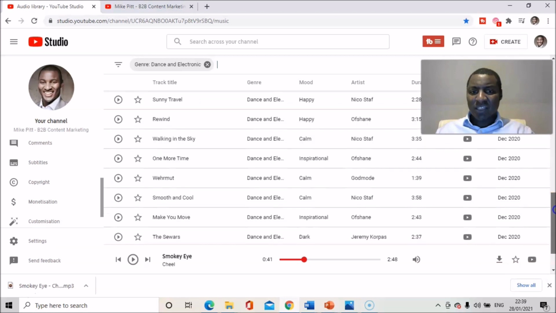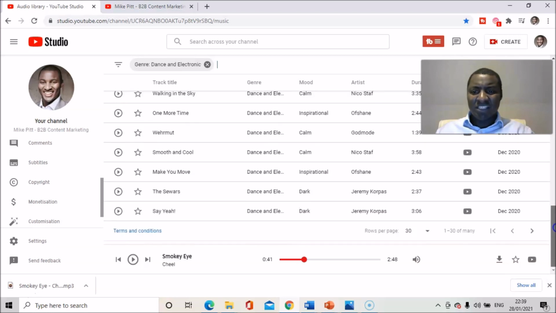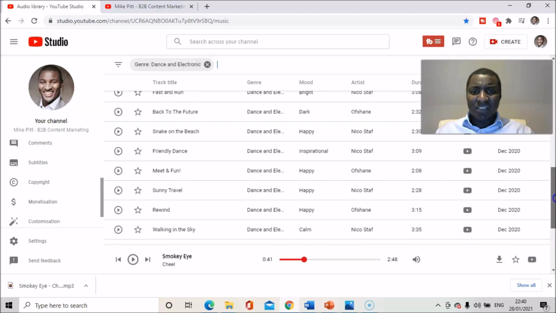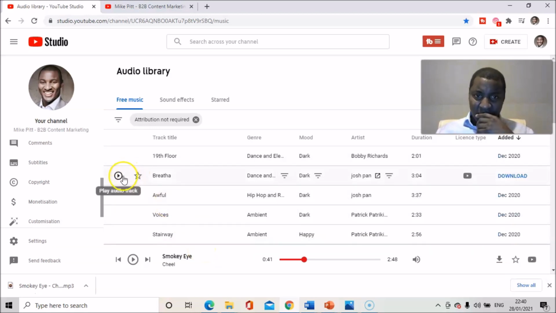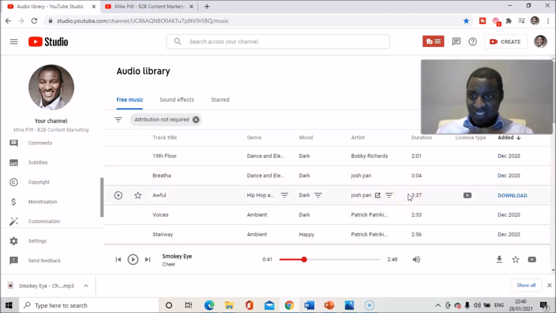So that's where you can find the music, and that's very easy. And there are many pages of music. It's not just that. So that's all very good. That's how you pick music, and you can listen to it by pressing play before you decide to download it and then incorporate it into your video editing software.